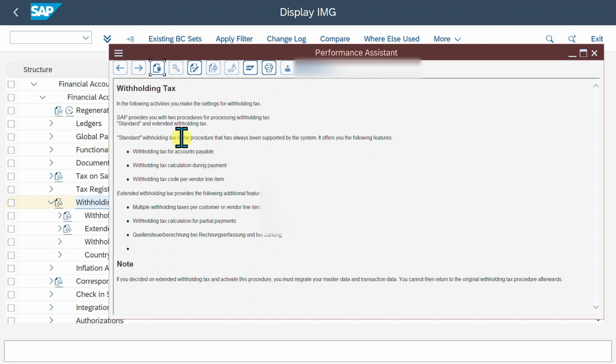So either we have the standard withholding tax, offering withholding tax for accounts payable, the tax calculation during payment, and also the withholding tax per vendor line item. Whilst our extended withholding tax will provide those three features, and additionally, multiple withholding taxes per customer or vendor line item, so for both directions and even multiple ones. The withholding tax calculation for partial payments and also the calculation of withholding tax when creating the invoice and the payment, whilst over here it's just for the payment.